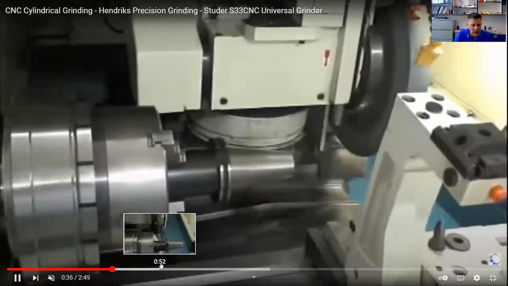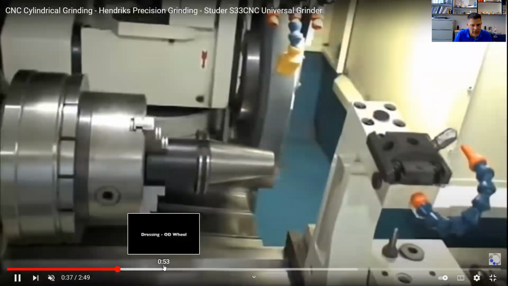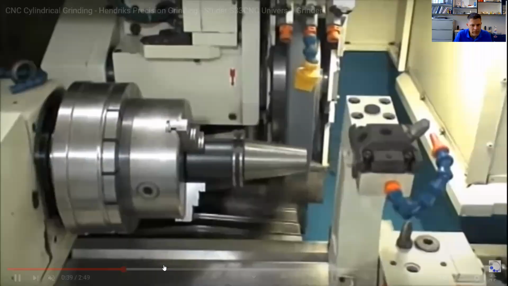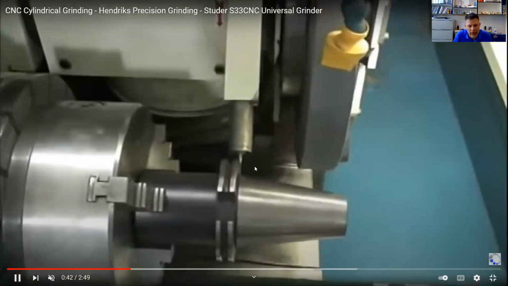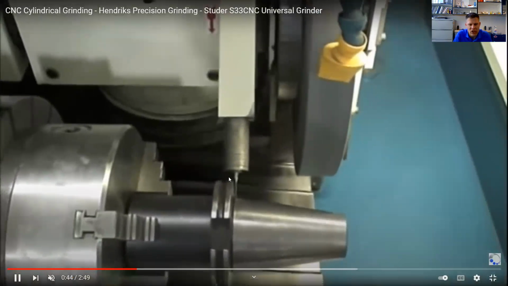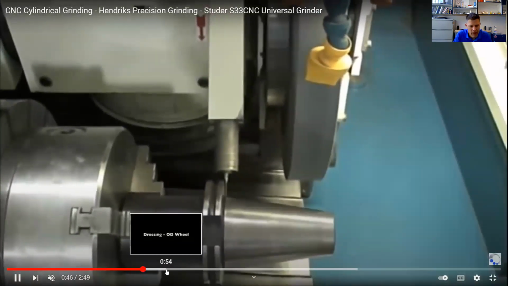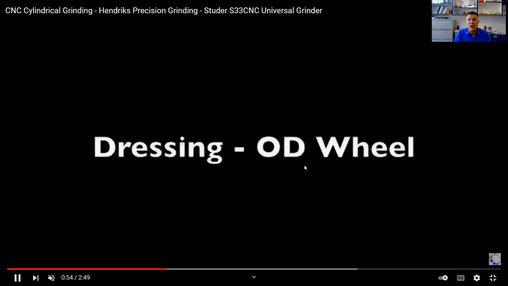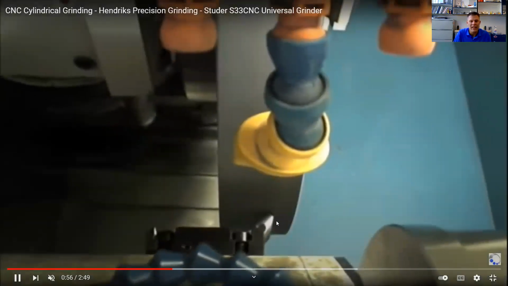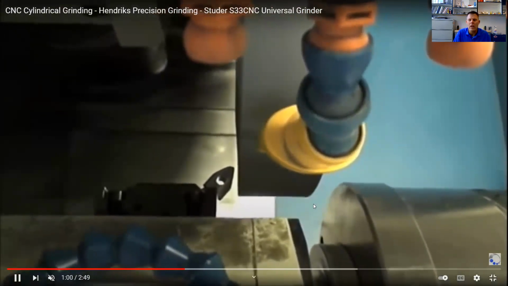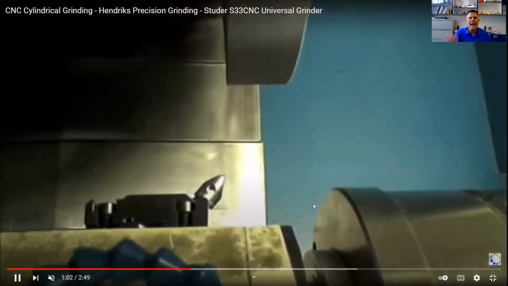So what this thing's doing, let me move along. It's positioning itself on length. It's actually got a little probe right there that tells exactly where it is, right? So it just touched off to prove where it is. Then it's going to dress the wheel. This is what I want to show you. That's an industrial diamond dressing the wheel. So it's squaring up the wheel and touching it off, so it knows exactly where the zero point now is on the wheel.